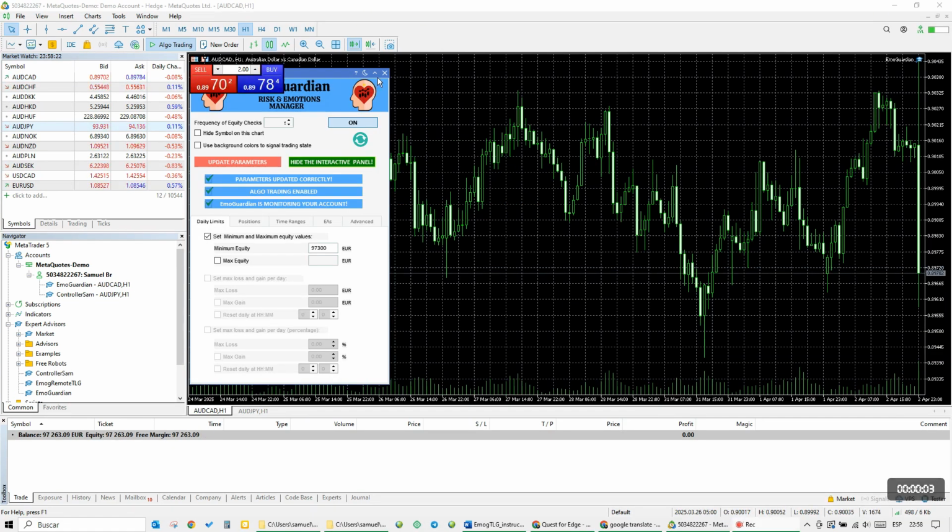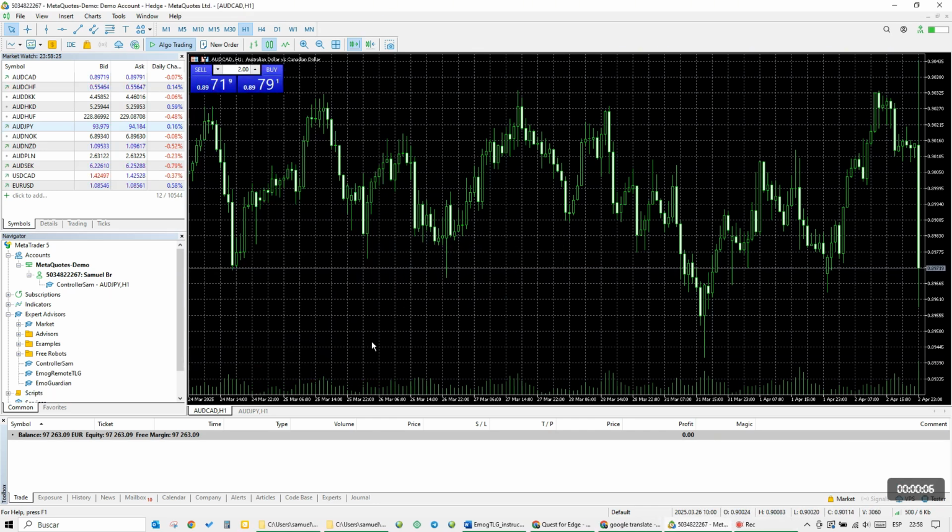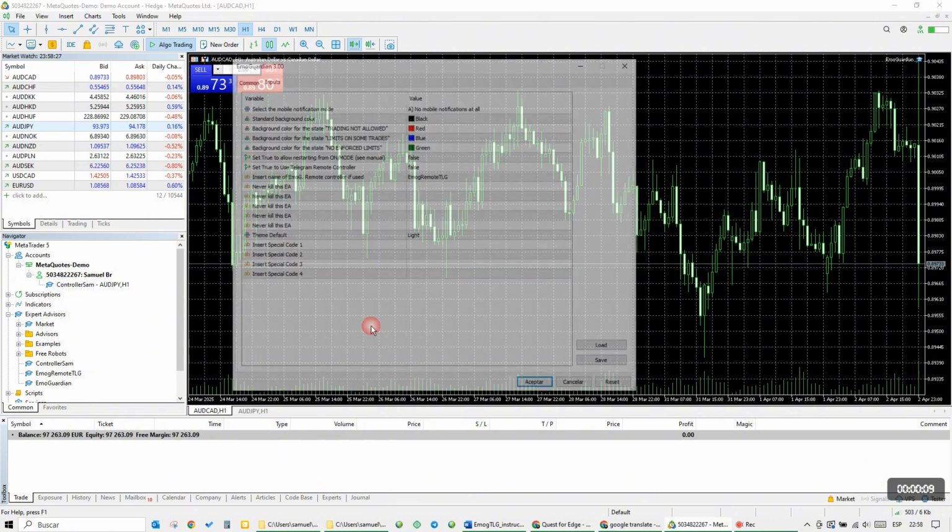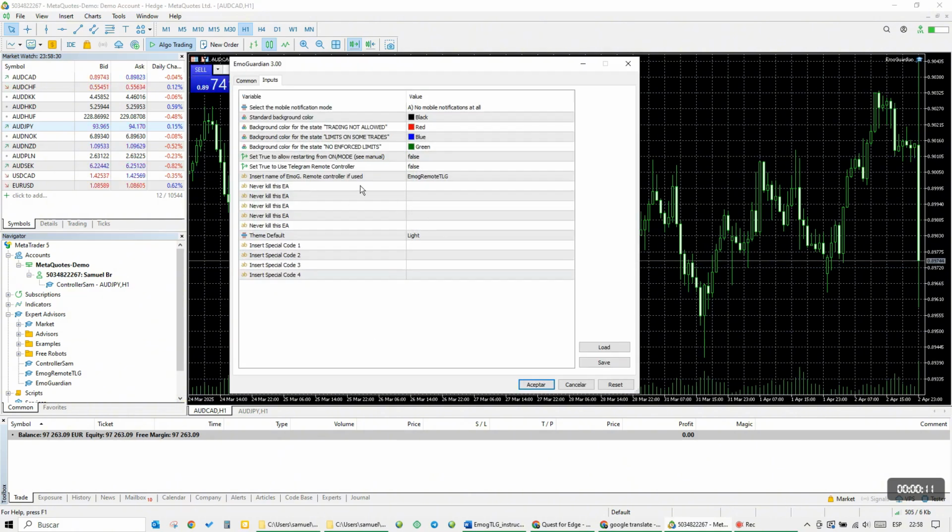One very important thing that I want to mention is this. When you install the new EmoGuardian, that is version 3.1, and also the next ones, you will see these two options. One is called set true to use a Telegram remote controller. Of course, if you're using the remote controller, you must set it to true. And here you should insert the exact name of the file of the remote controller. So if you're using the one that I gave you, that is EMOG remote TLG, please leave it as it is. If you're going to use your own name for it, right, make sure that you insert here the correct name.